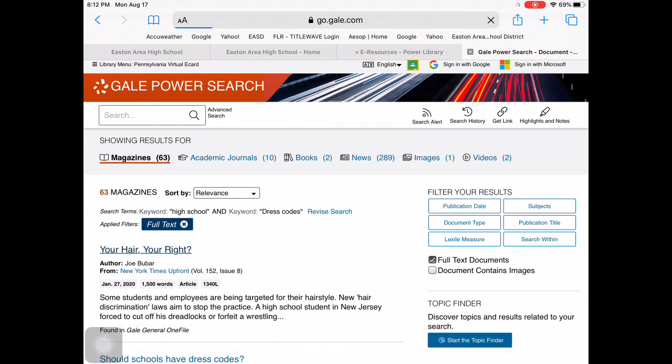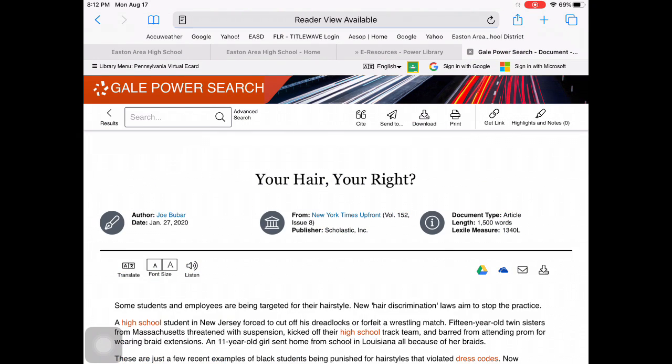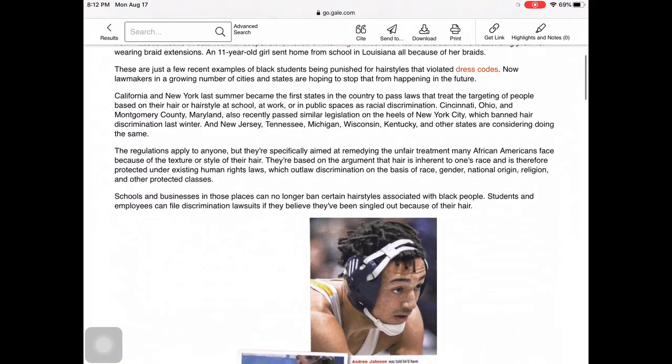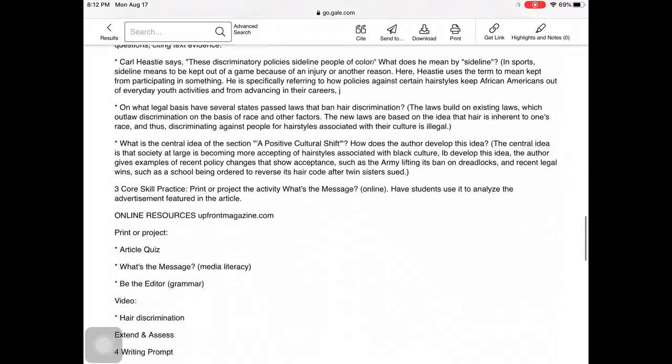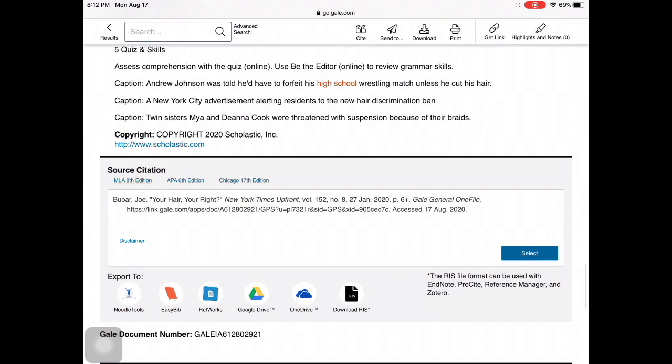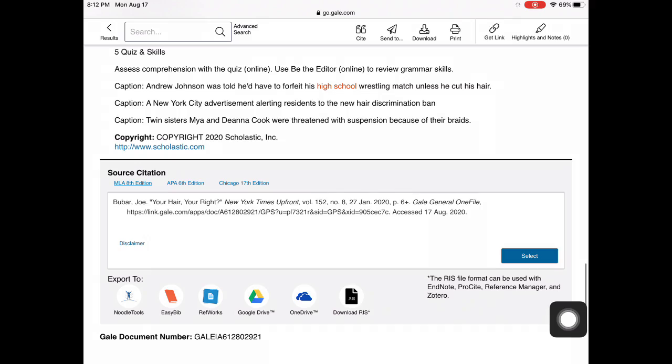Let's say you go into this article here, and you have the article right in front of you. If you look down at the bottom, what this database will do is it will give you your citation down at the bottom, okay? And you can actually select right here and copy and paste it into a doc.